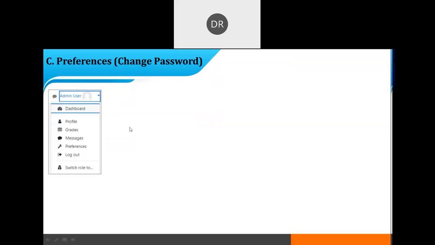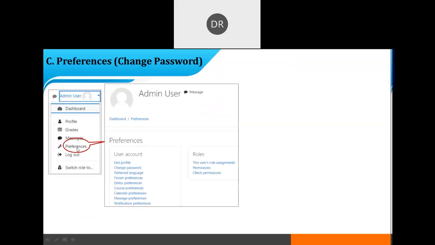Next, after creating your website, let us see the different settings under preferences. Under this admin user, just click on preferences. The next window will open, that is edit profile. So first of all you have to edit your profile. After creating the website, the next step is to edit the profile by logging in to your website with the credentials received through your mail.